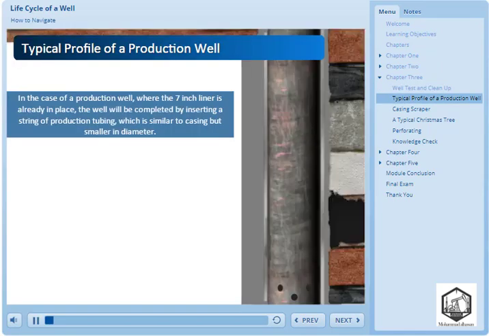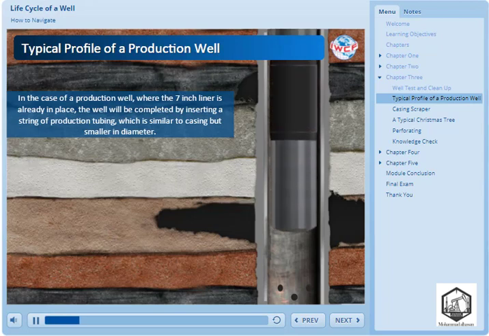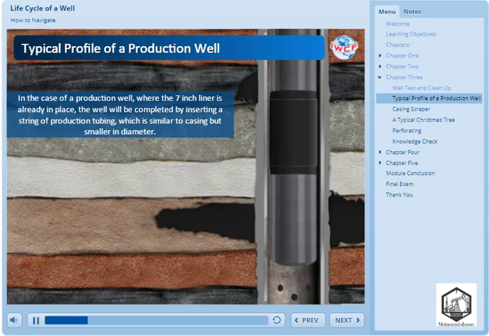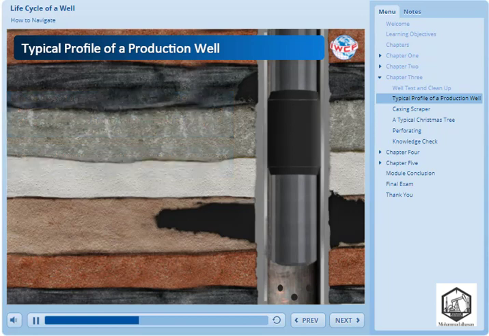In the case of a production well, where the 7-inch liner is already in place, the well will be completed by inserting a string of production tubing, which is similar to casing but smaller in diameter. Production tubing is anchored and sealed in the production casing just a short distance above the liner hanger. The packer is a special tool that is designed to grip and seal off the annulus outside the production tubing and is set in place by applying pressure or by a sequence of tubing movements.